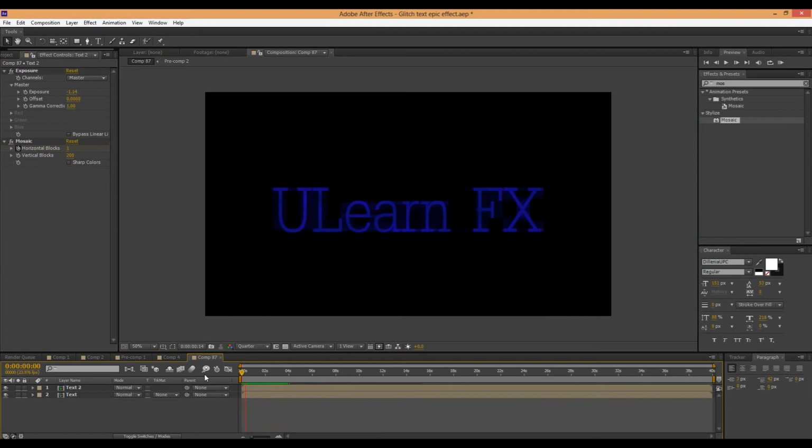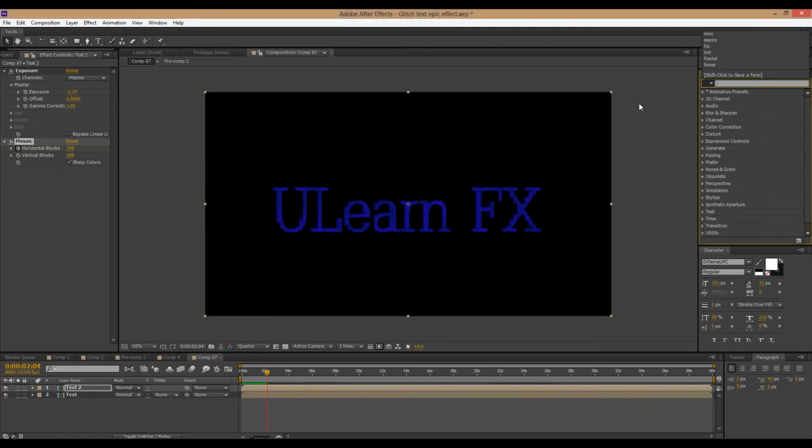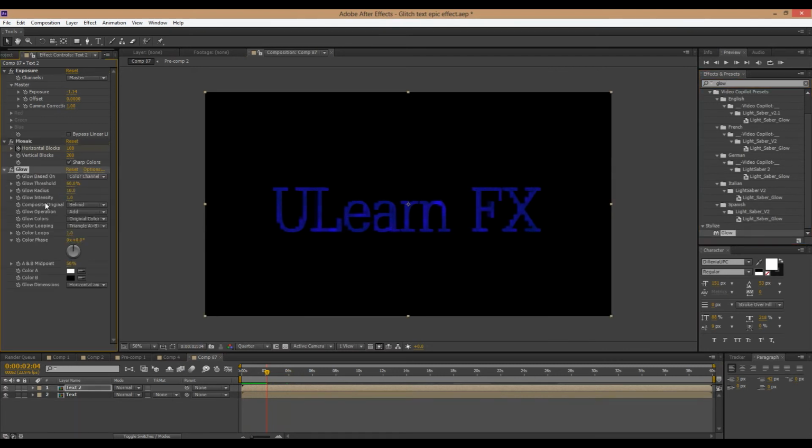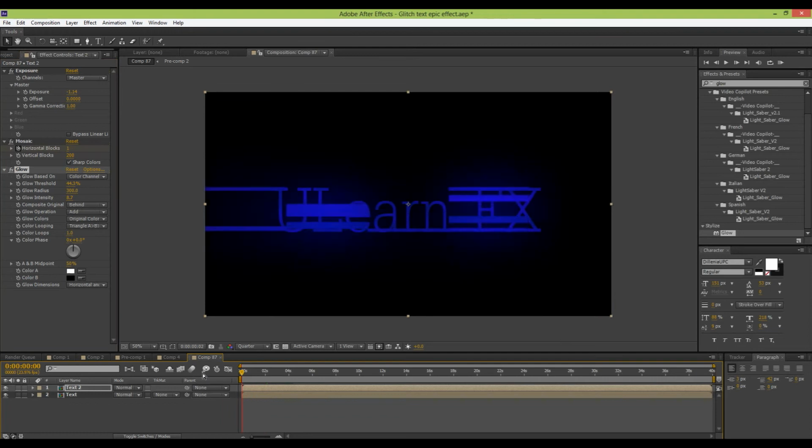Okay, let me just play that again. Okay. That looks pretty cool, and I'm going to press sharp colors. So that's just going to sort of add a little more to it. That's optional. And I'm going to add a glow, because glows are cool. Okay, so play with the threshold, radius, turn that up, and the intensity. And then you have sort of that.